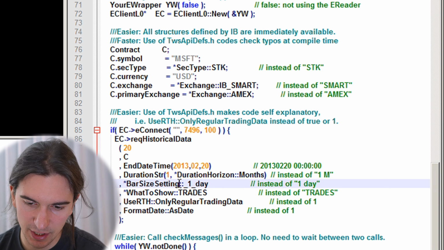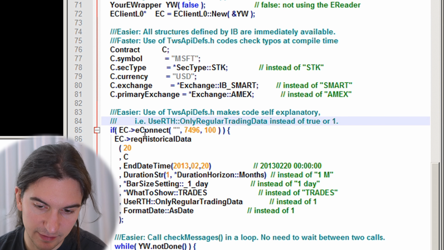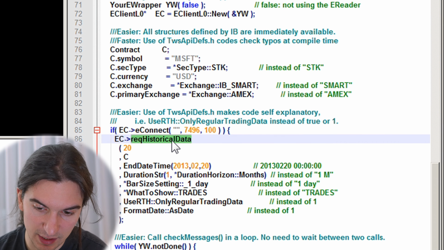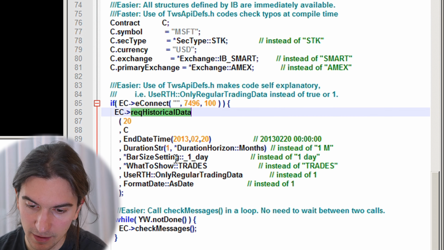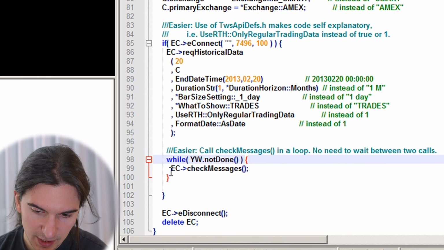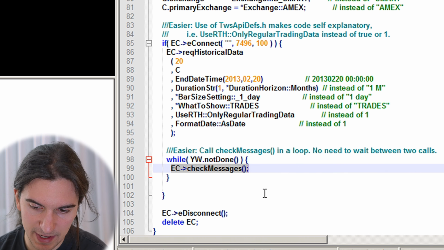And we have basically our call to eConnect and any EClient methods, like in this case, they're using rec historical data. And then this is basically what lets the program continue running here, which is while the EReader is not done, it calls check messages in a loop. And it basically stays inside this while loop until you decide to close the program.